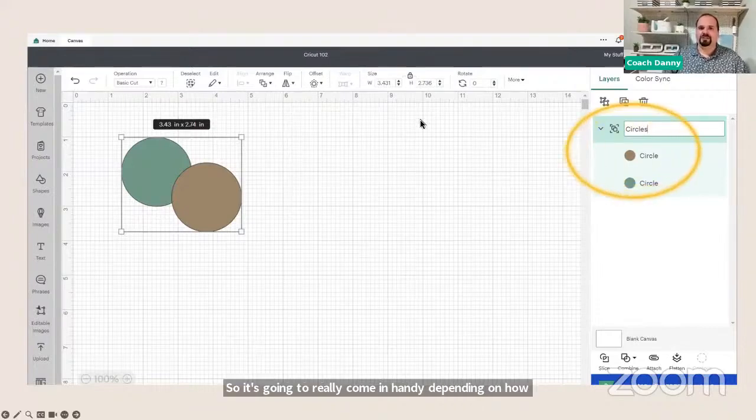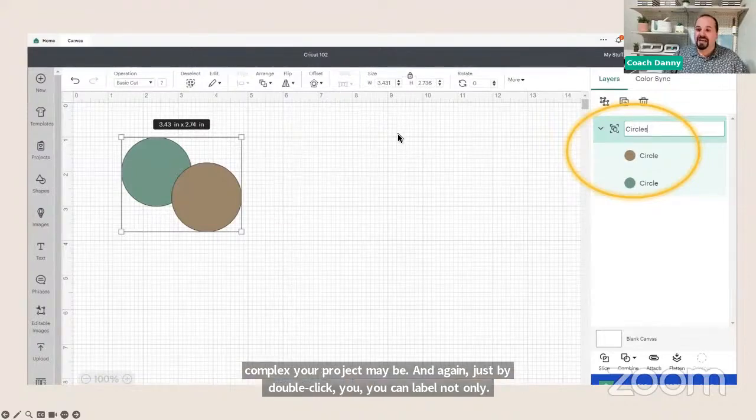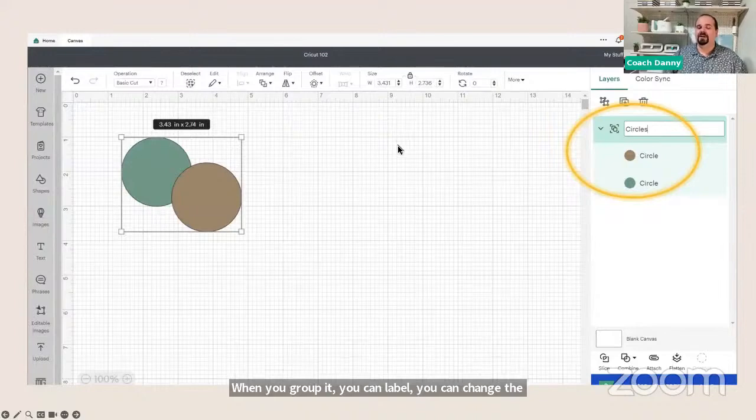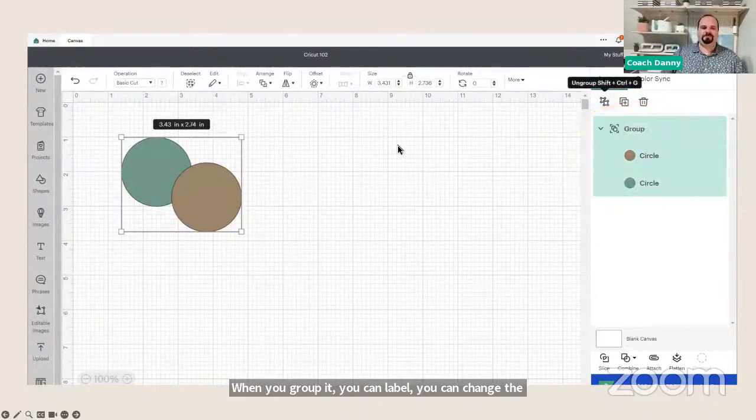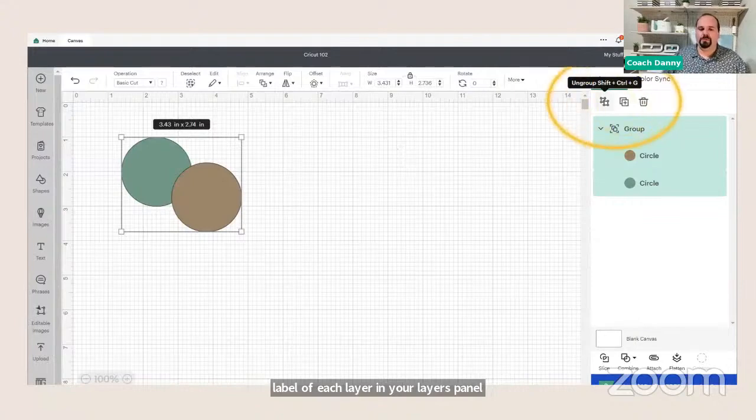And again, just by double click, you can label, not only when you group it, you can change the label of each layer in your layers panel. And again, if you want to ungroup, you just click on the same button that you clicked on to group it, and that will ungroup your layers for you.